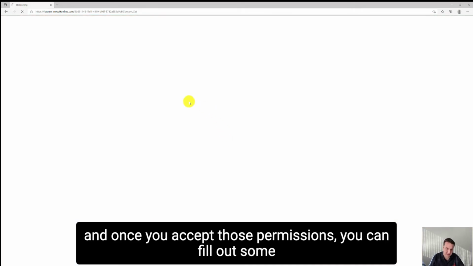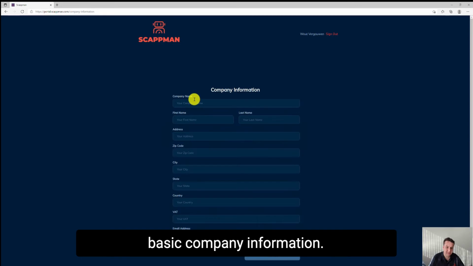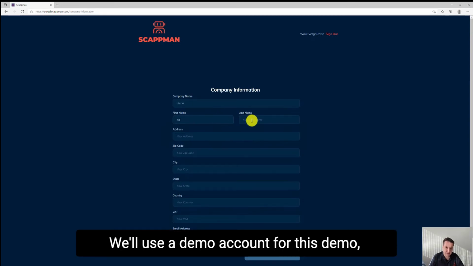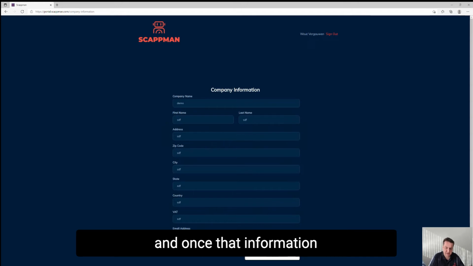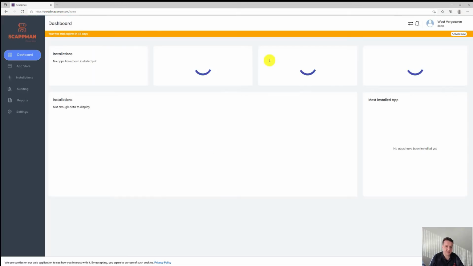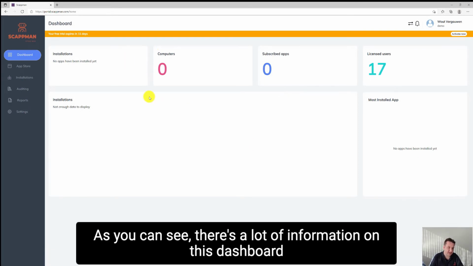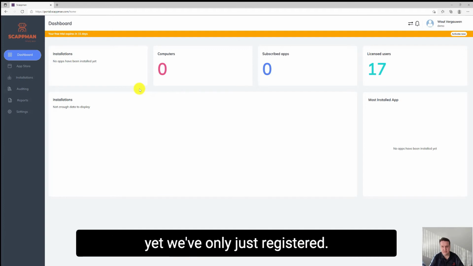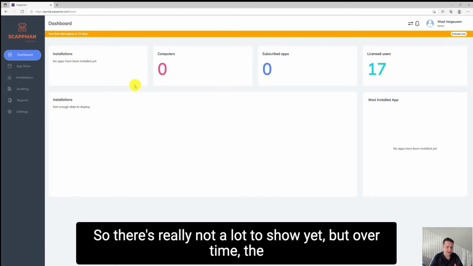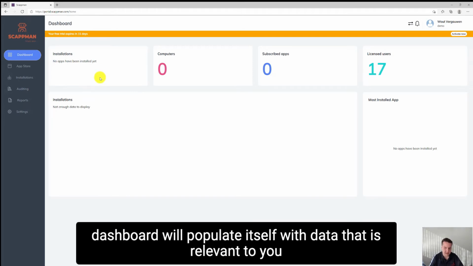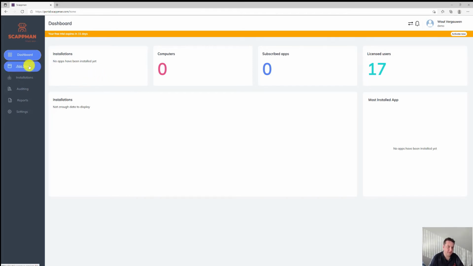And once you accept those permissions, you can fill out some basic company information. We'll use a demo account for this demo. And once that information is filled out, you can continue the registration process and you'll actually arrive at our dashboard. As you can see, there's not a lot of information on this dashboard yet. We've only just registered, so there's really not a lot to show yet. But over time, the dashboard will populate itself with data that is relevant to you.